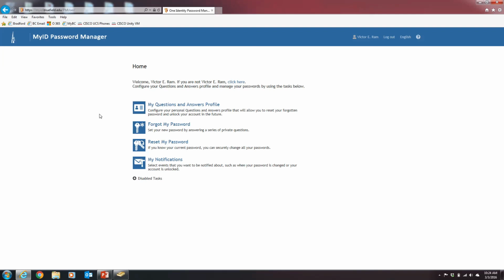As we have stated, this will update and work with your MyBC, your Office 365, library database login accounts, as well as other accounts here on campus. All of these accounts will be updated almost instantaneously once you've reset your password here, with the exception of Office 365, which will have approximately a 10 to 15 minute time delay before the password is updated going through this system.